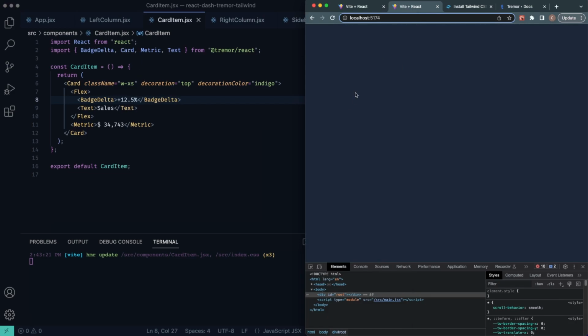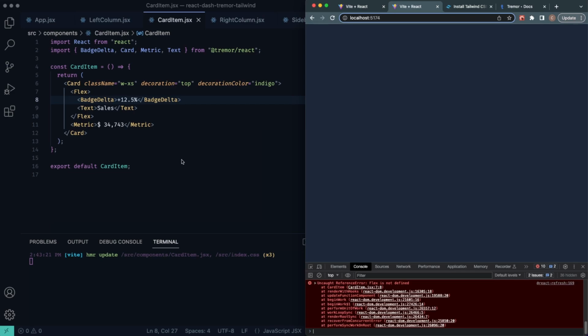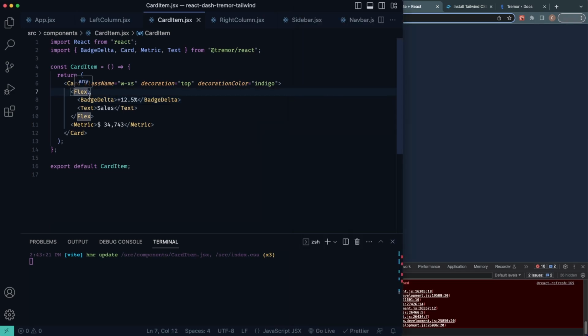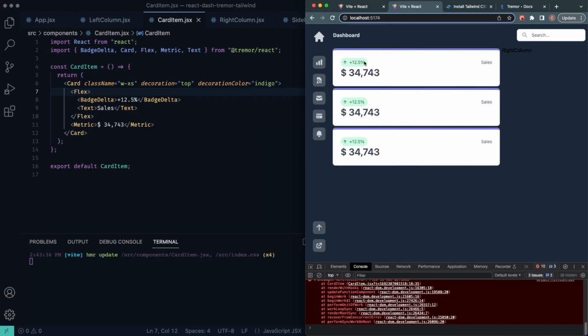And we need to import this stuff. So getting a little error here. Let's see what we're getting. Flex is not defined. So flex is a Tremor component. So if we go ahead and import that, just add it up here, that should take care of any of the errors we see. So if we go ahead and save, nice.